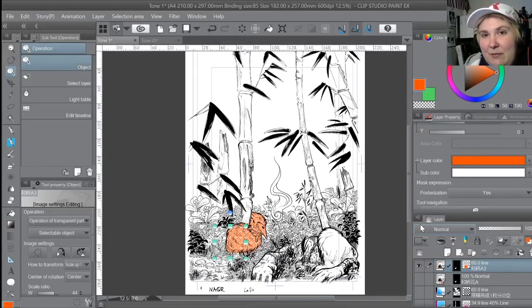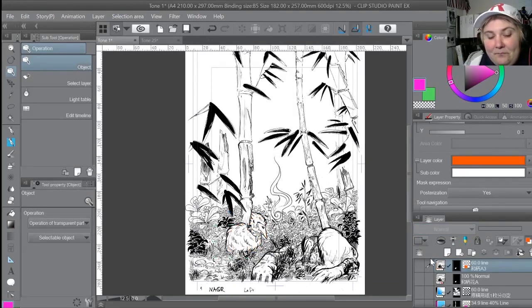So there's one other way to do a tone sort of pattern. In manga, there's this really famous cross hatching sort of tone pattern. Clip Studio actually has a tool for this, and I'm going to show it to you.